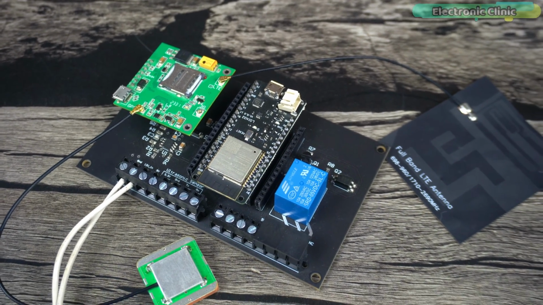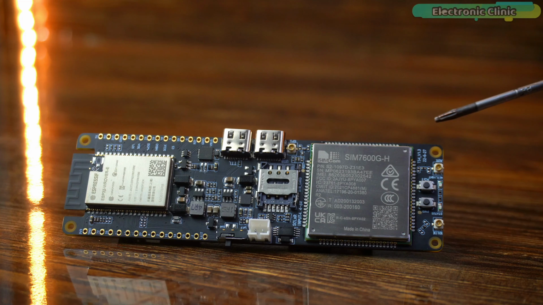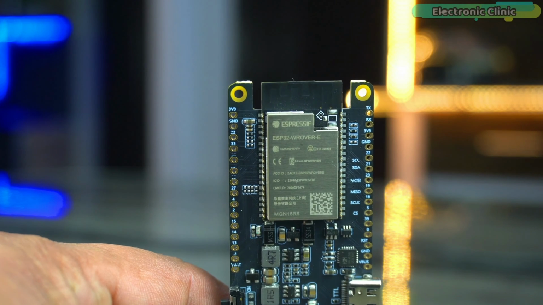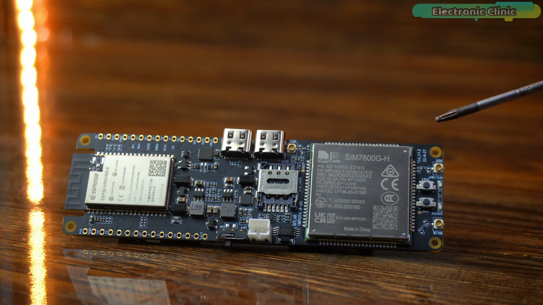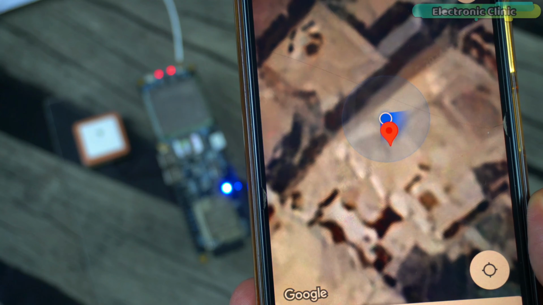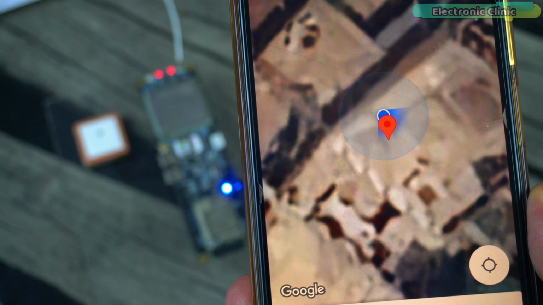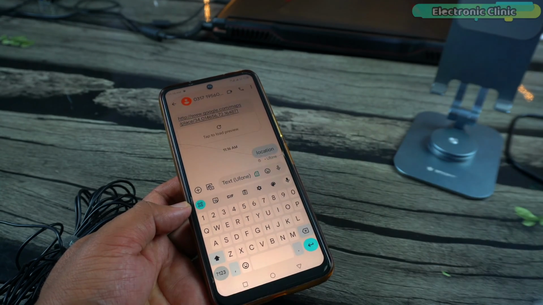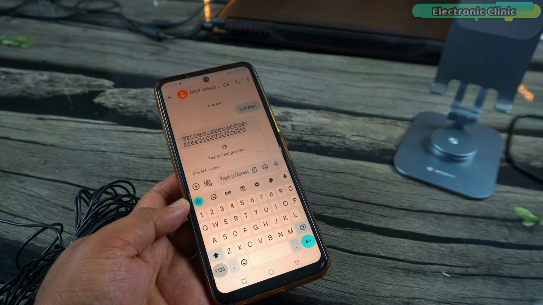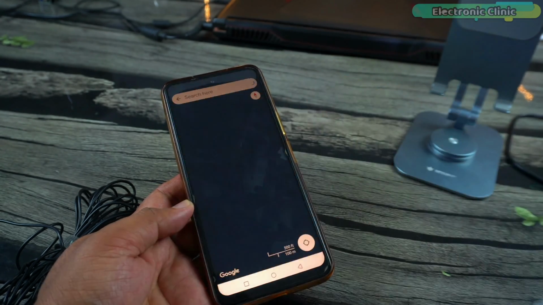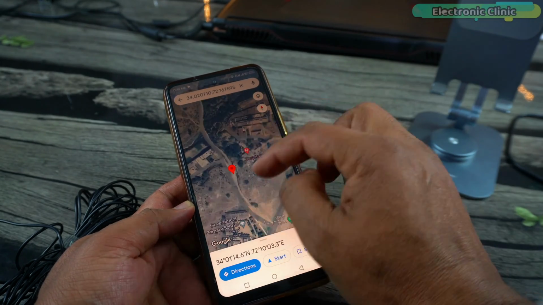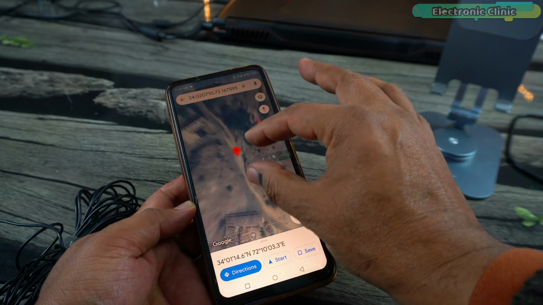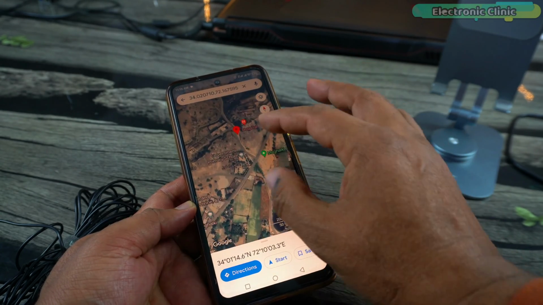If you don't want to make this board, you can use this ready-made IoT development board, which is based on the ESP32 and SIM7600G 4G LTE module. I have already used it as a GPS tracker in my previous video. In that video, I used to request the GPS location through SMS. The controller would send me Google's map URL. I was amazed by its GPS tracking and accuracy. It pinpointed my car's location accurately.